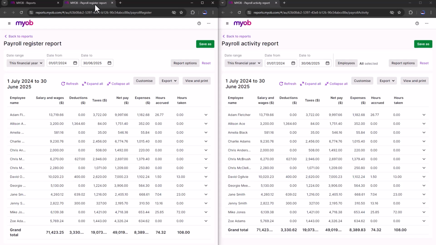However, if the amounts differ from each other, it could be because the employee's pay history has been manually changed. A possible reason for this is if you started using payroll partway through the payroll year and have manually entered your employees' opening year-to-date totals. In this case, no changes need to be made because the Payroll Register Report shows the correct amounts.